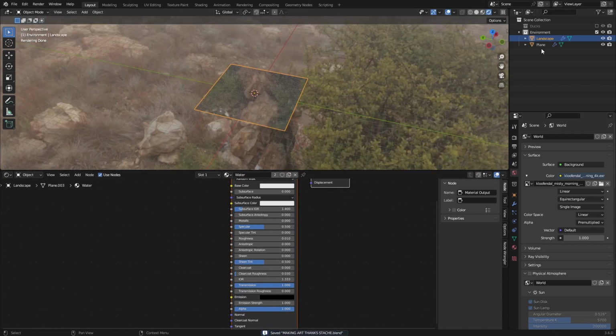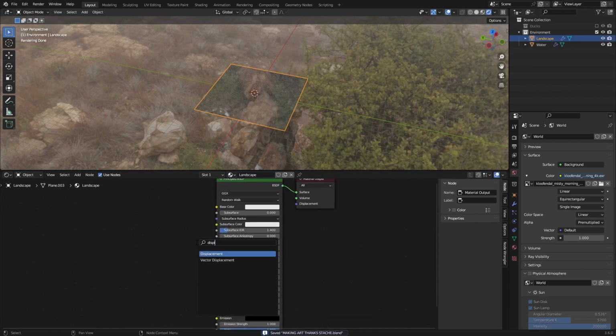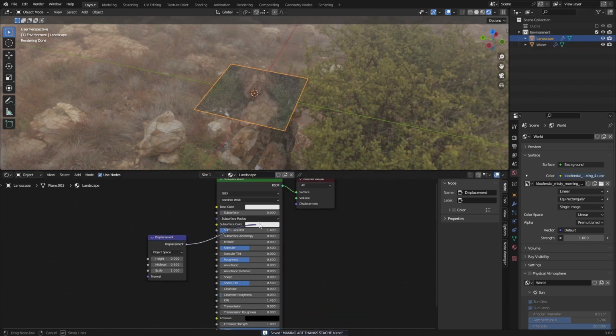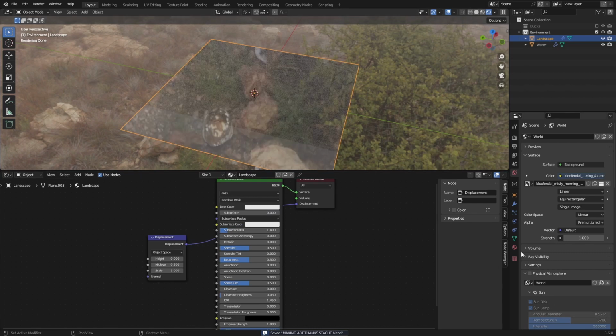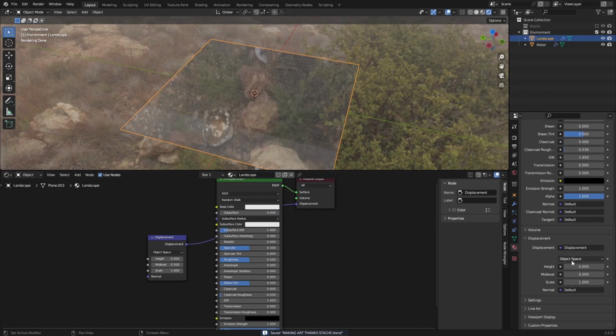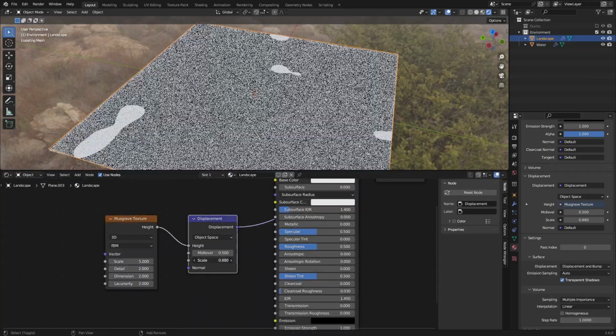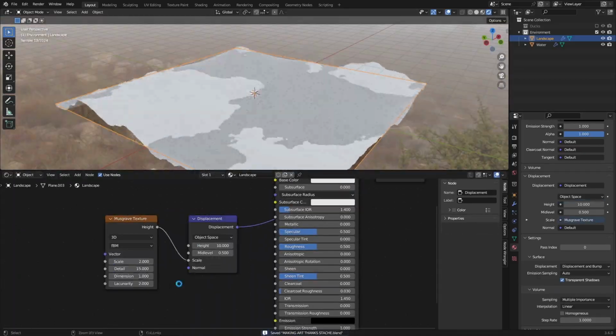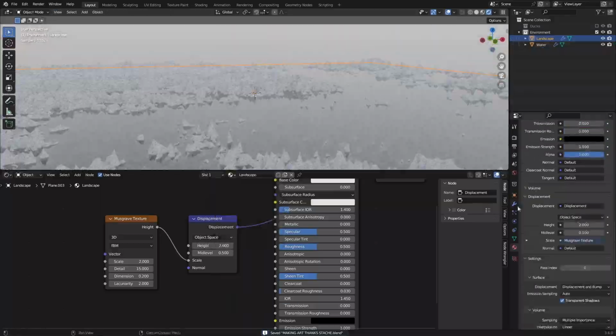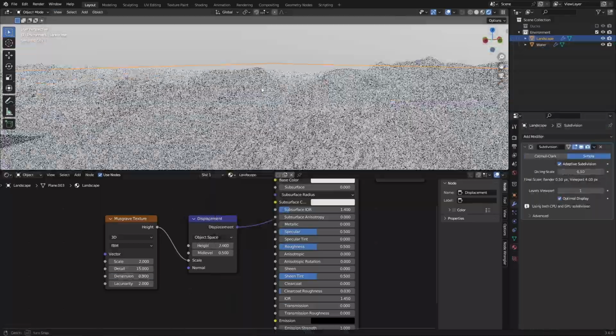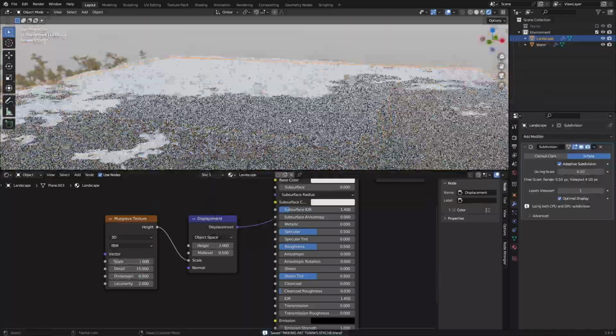Just duplicate this plane and make this the landscape. For the landscape, I'm just adding in a displacement. That's why we added the subdivision. Make sure that you have displacement enabled in the material settings. I'm just going to go over the materials really fast so we don't waste our time with that, but just adding in a Musgrave texture just like the last video.